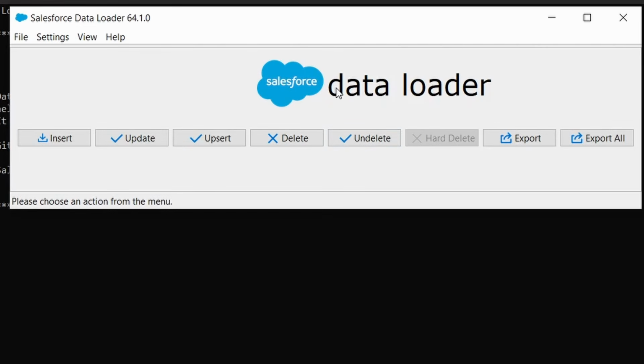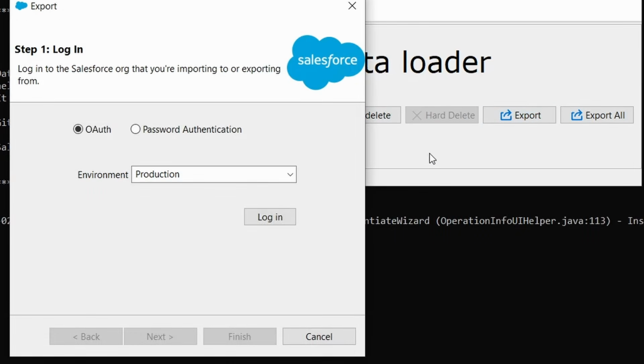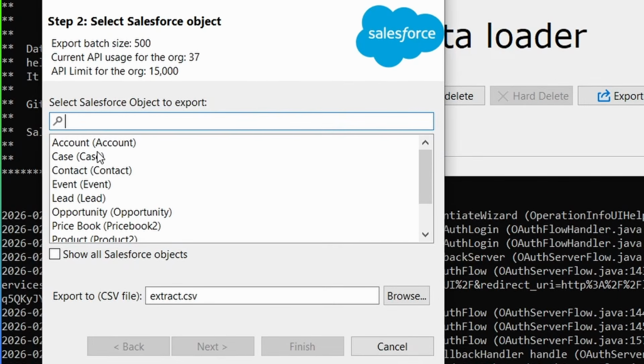Now, once you actually install the Data Loader, it's very simple to use. Once you open it up, you're going to find yourself in this box here. All you need to do is just click on Export. And if it's your first time, you just want to log into your Salesforce account, so just go and click on Login within the appropriate environment. And then once that's done, you simply just want to select what you actually want to export.